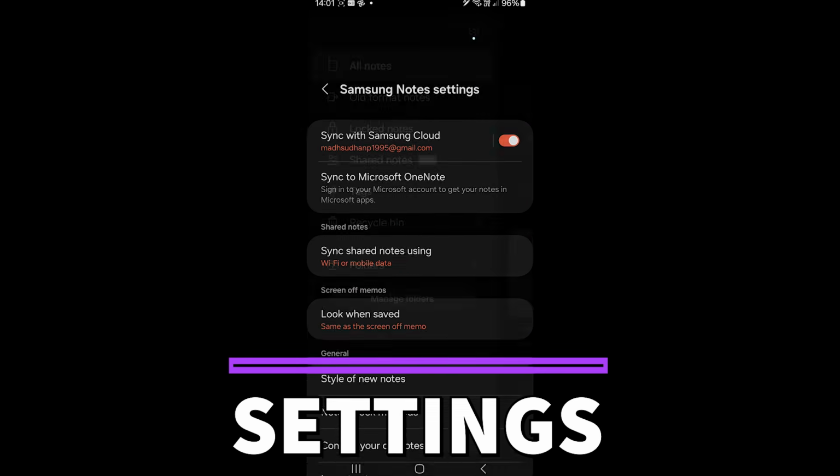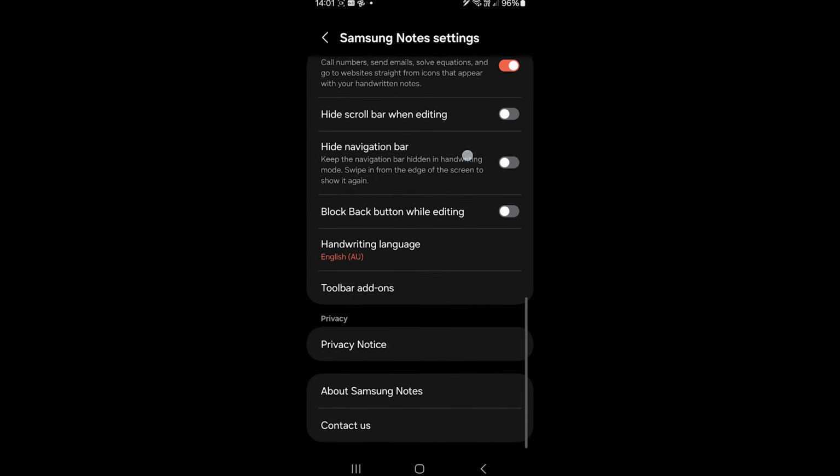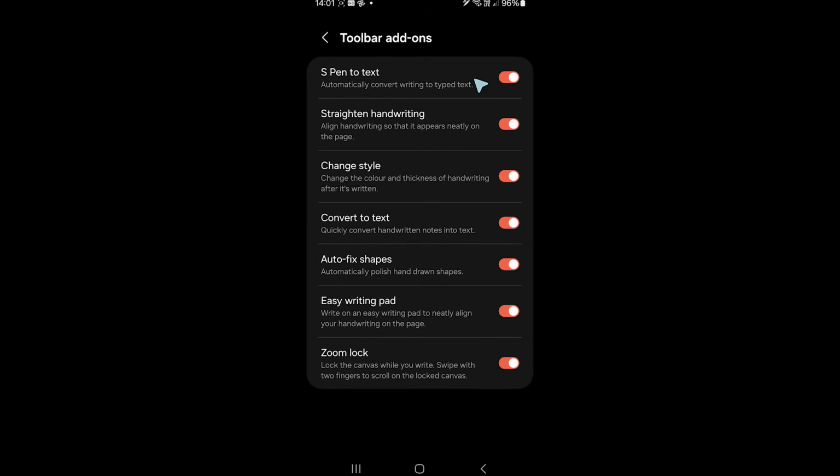Samsung Notes has many tools in the settings and you can adjust those to get the most out of it. Also, the app uses add-ons which can be found here. Anyway, this is all for this video.